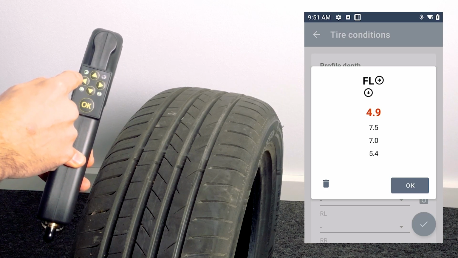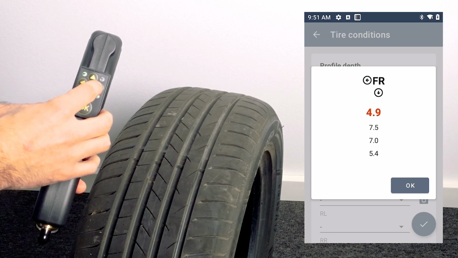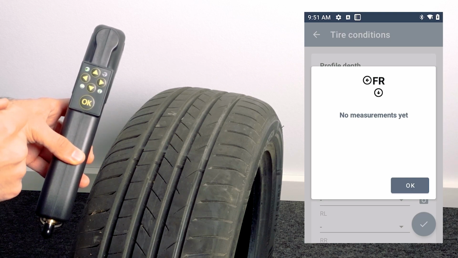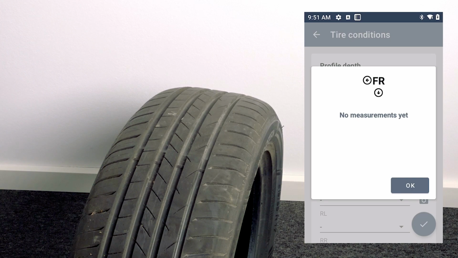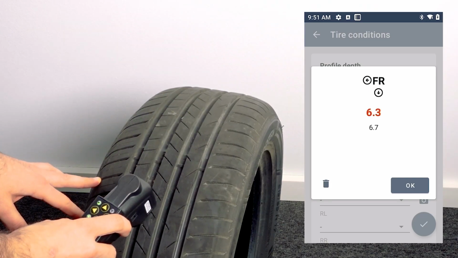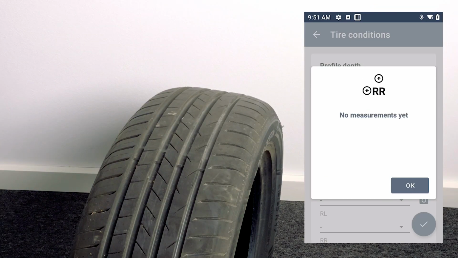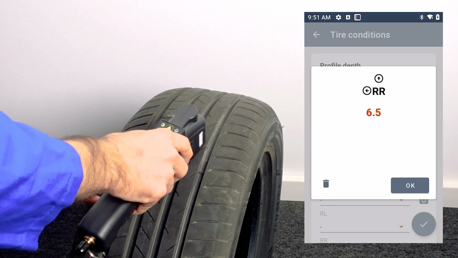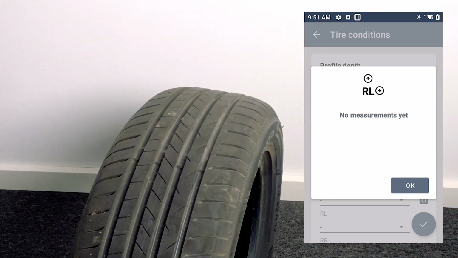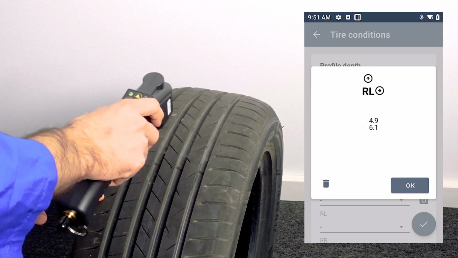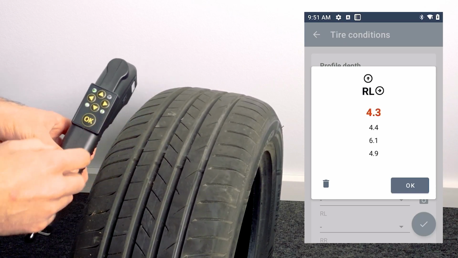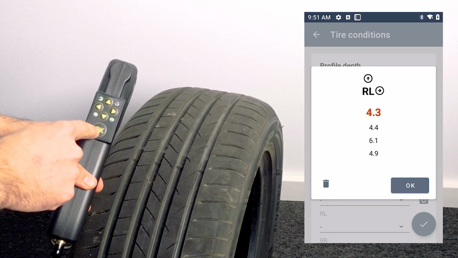Use the arrow keys to navigate to the next tire without having to look at the screen. Perform the measurements for all tires in this manner. With a click on OK, you return to the overview.